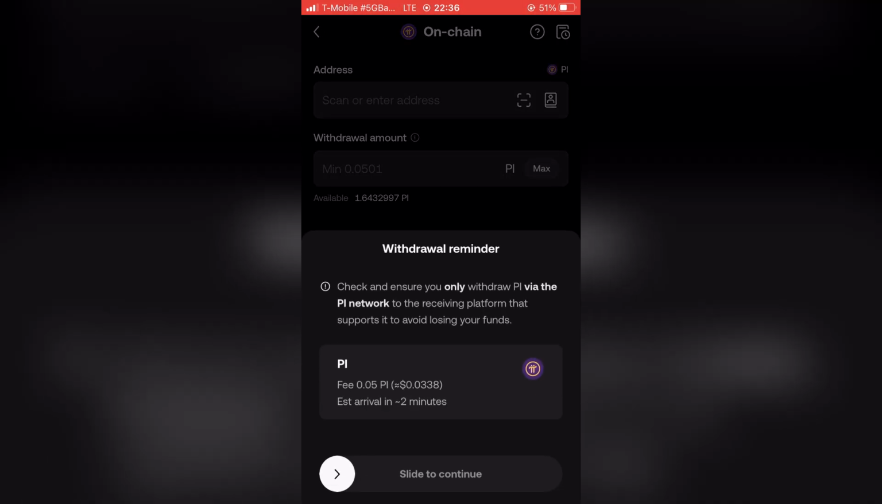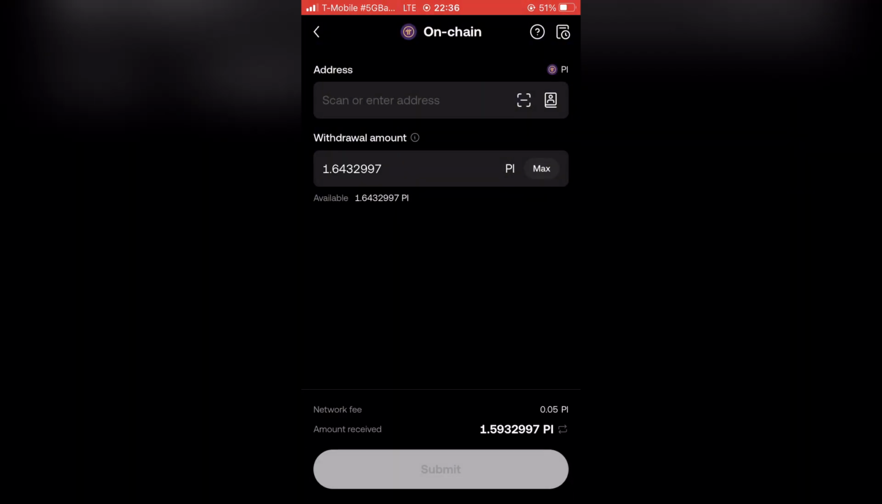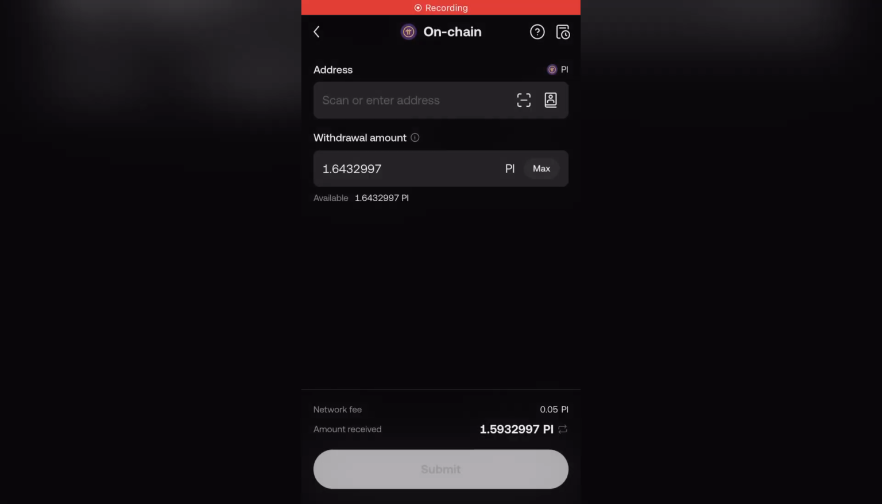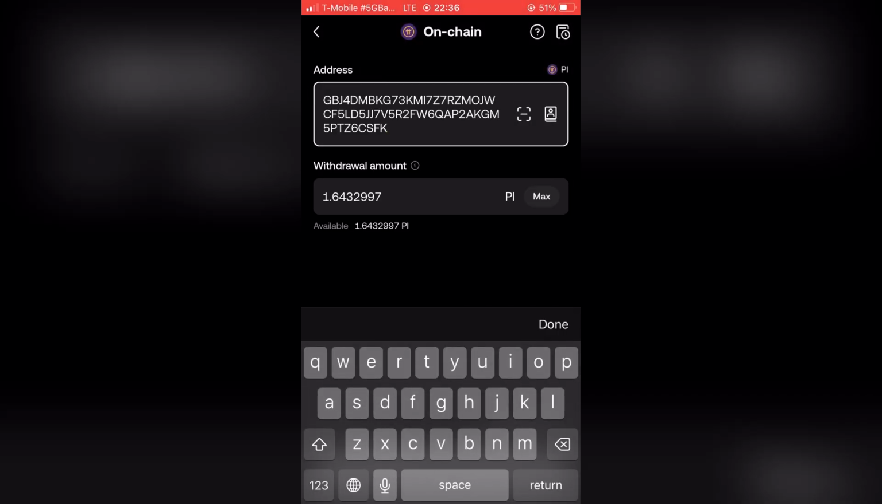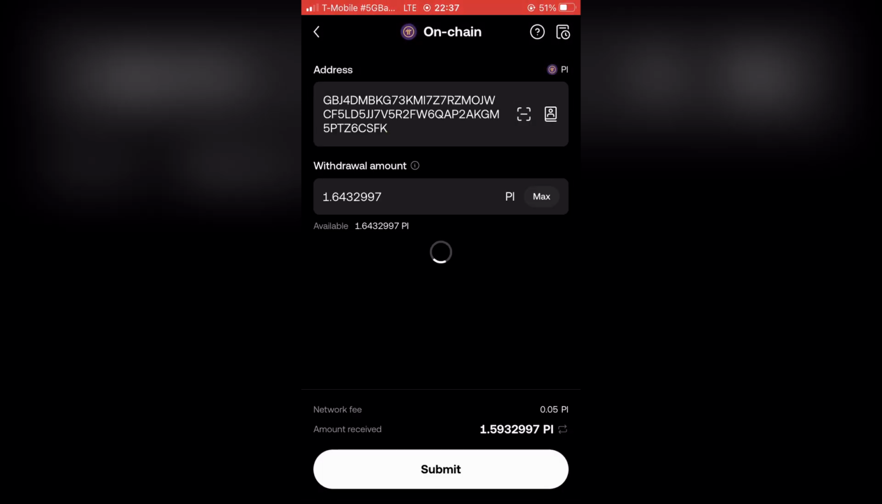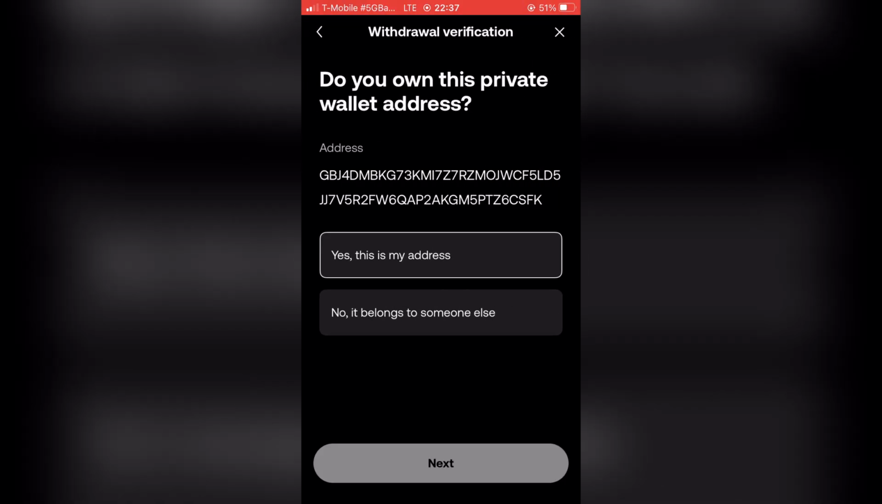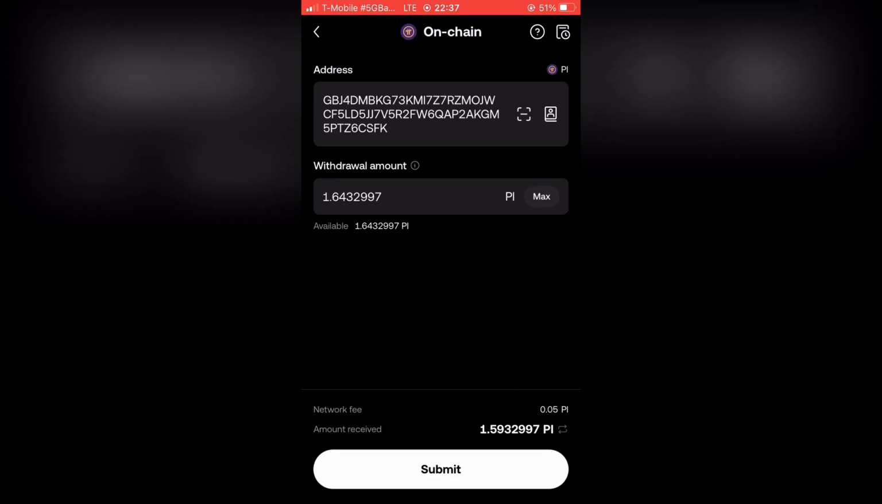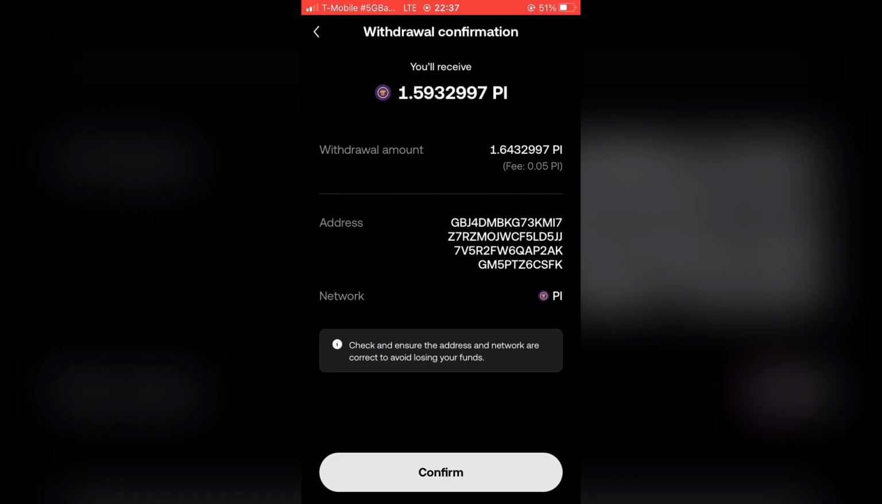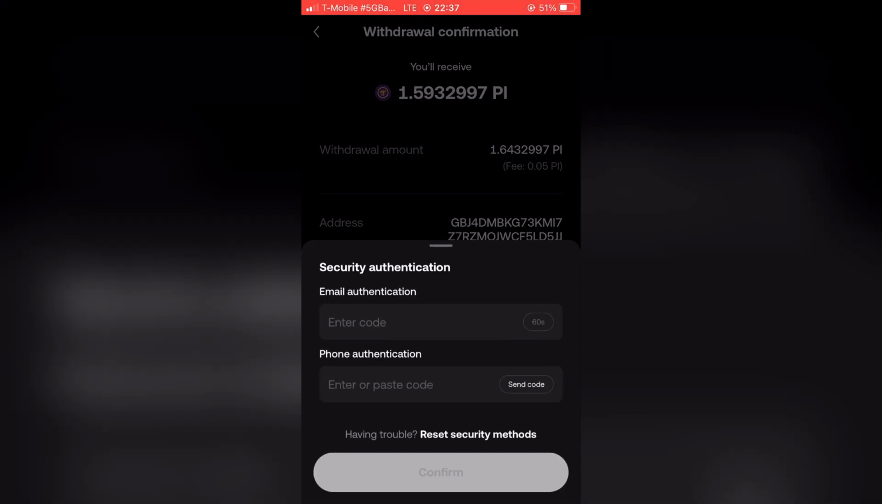Here you see the reminder that you will withdraw on the Pi network. Let's copy address from Pi Wallet and paste it in the OKX app. And submit. If you are from the EU region, you need to fill that the destination is private wallet. And here, confirm. Here you need to fill the security authentication. And it's completed. In next few minutes, Picoin will be on your wallet.